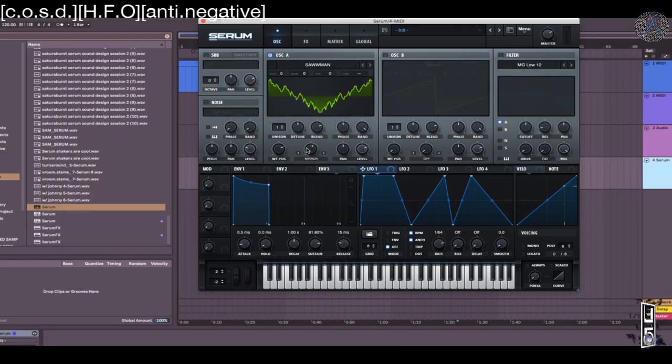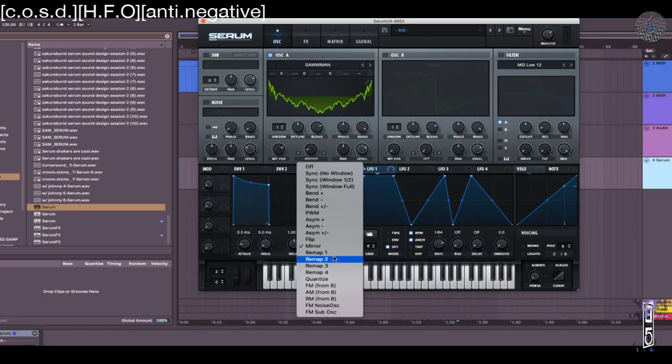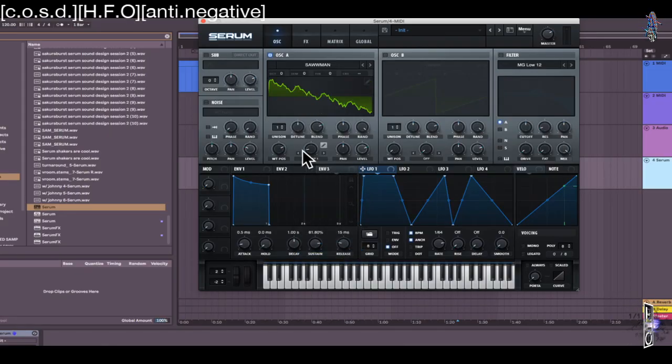So it just kind of shifts around all the harmonics and flips the phase. It's actually really interesting. So really cool for pad sounds as well as growls and all types of stuff. I really like that one. All right, so let's talk about remap now.